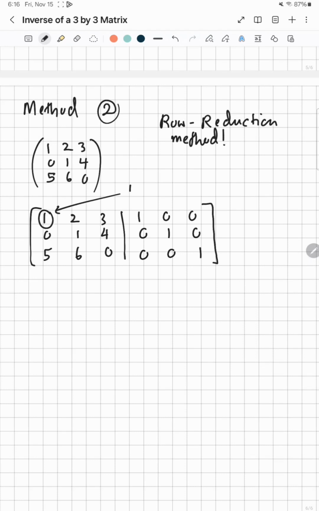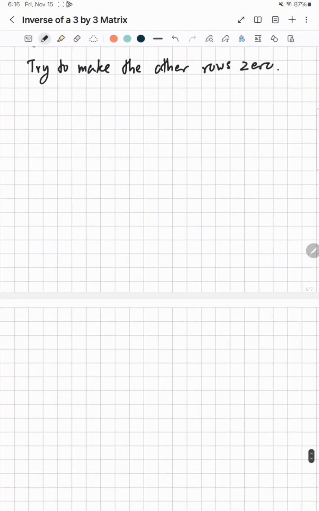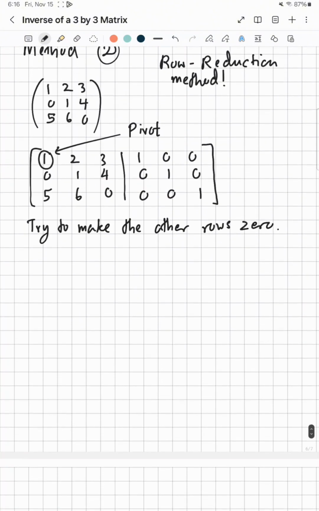And then you select the first number in your first column, first row. So we have number 1. So that's your pivot. Okay, so you use that number to reduce. So you try to make the other rows 0. You got to try to make the other row 0. So, yep, I'll just show it to you. You'll understand.